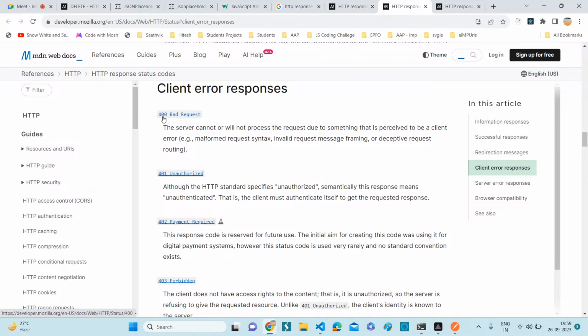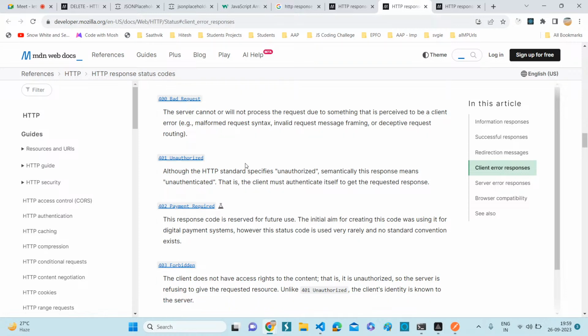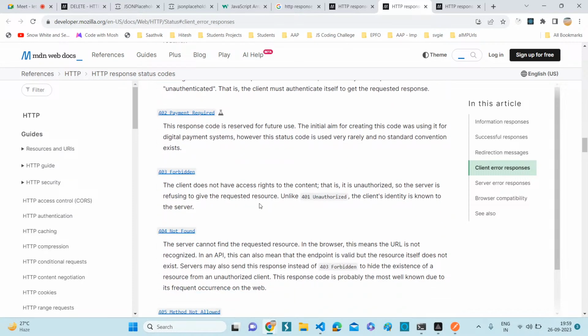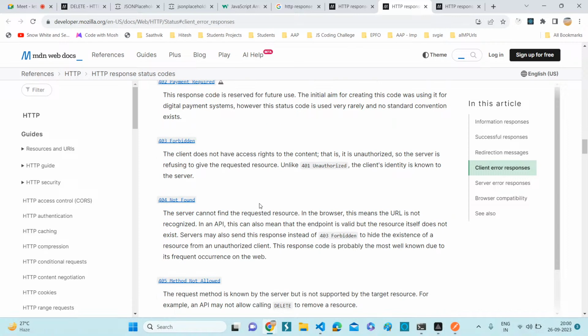So whether 400 bad request, we should not take that one blindly. 401 unauthorized, no, because we didn't implement a login authentication process. 402 payment required, so far we didn't implement payment requests. Forbidden is also not there, because that will lead to some authentication. So now can we use this one? 404 not found? Yes or no?